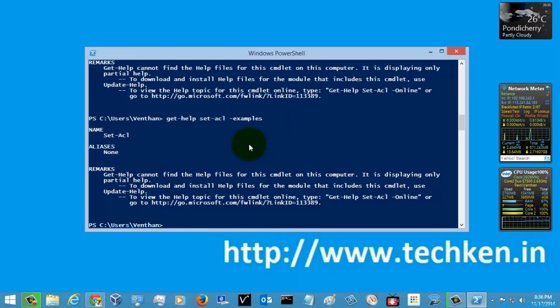We see there are no examples given here, so what we can do is go online to check the examples, the parameters, and the syntax. So we type Get-Help, the command, that is Set-Acl, and -Online. If you give this command and hit enter, it will open your browser with the page for the Set-Acl command from Microsoft, and you need to have a valid internet connection for this.